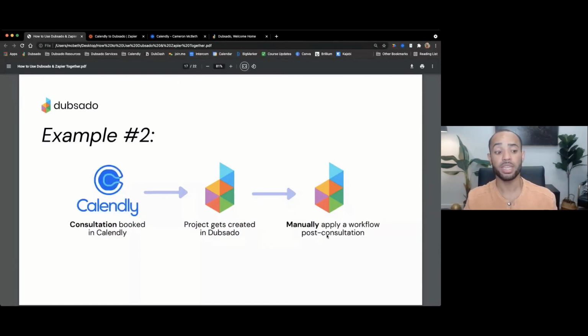That would make perfect sense. But if we go to this example, we really have to think about this. If they're booking a consultation in Calendly, then a project gets created in Dubsado. Then you have a workflow that automatically starts. You have to think about what the content is in that workflow. Let's say, for example, I have a workflow that starts with a proposal. So they book an appointment, the project gets created, and then I have a proposal that's set to go out basically when their appointment is over.